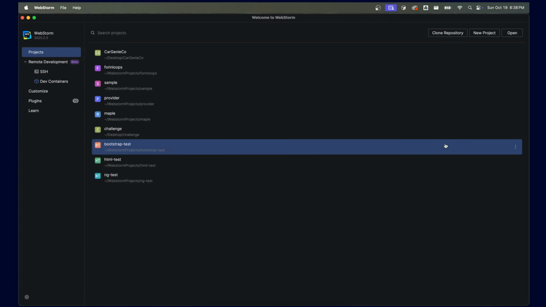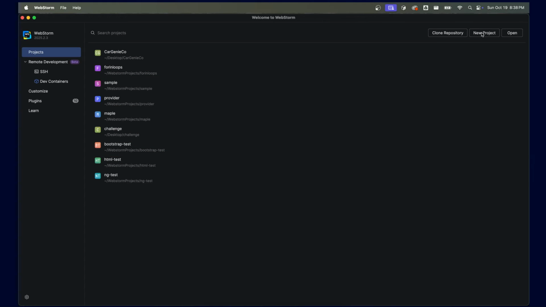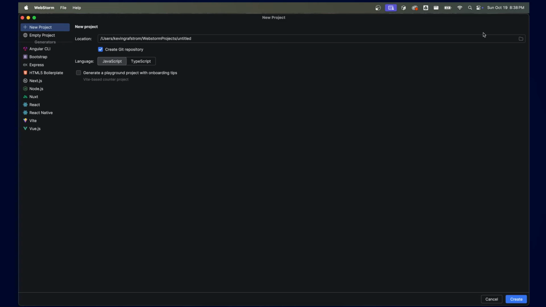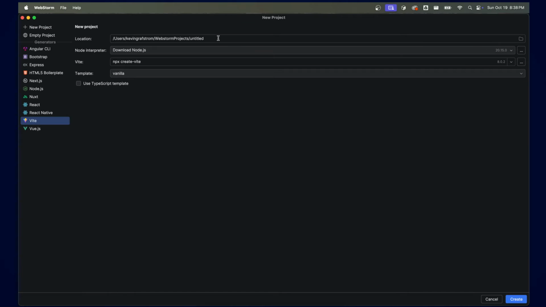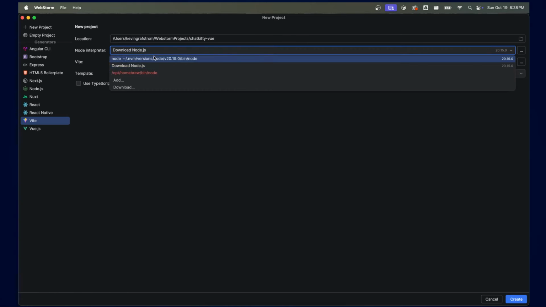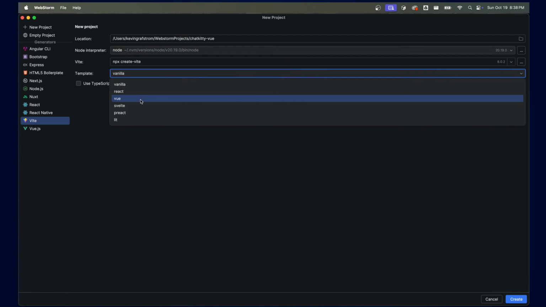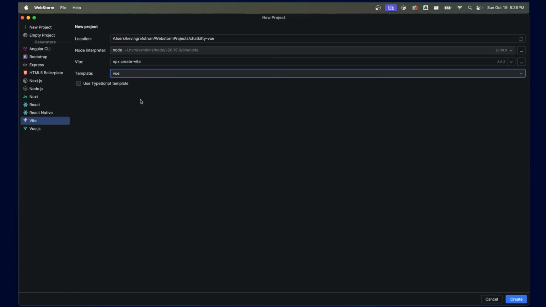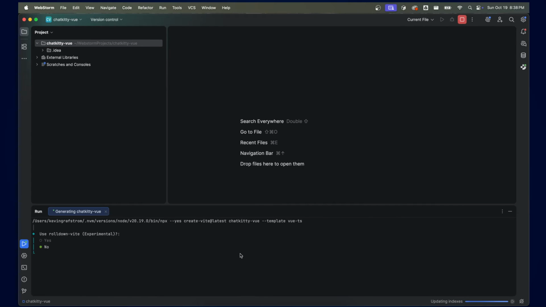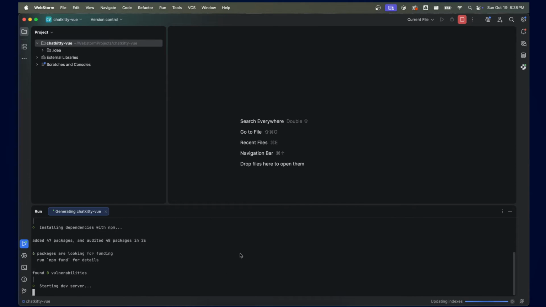So here I have WebStorm open, and the first thing I'm going to do is create a new project. I'm going to use Vue to generate the basic template. Let's call this project ChatKitty Vue. Now you can choose your preferred Node.js interpreter, and of course we're going to be doing this using Vue, and I'm going to use the TypeScript template. Vue asks some setup questions, and I'm going to use the default values.